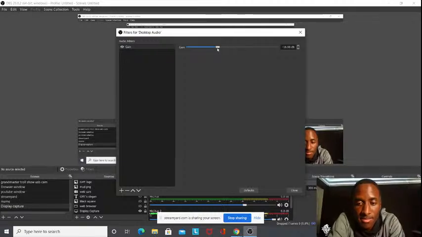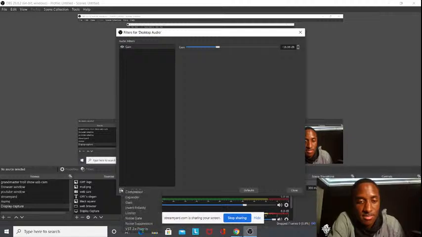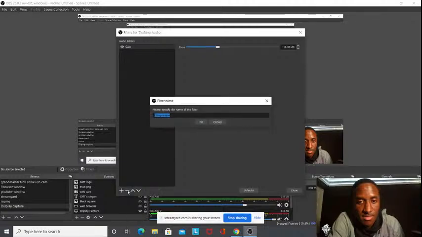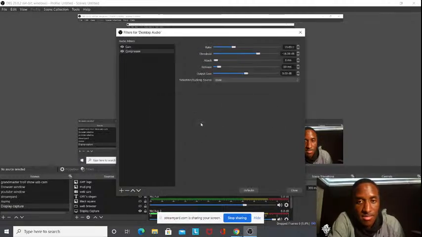There you go. Okay. Now click the plus again. You're going to add another filter, right? So then add a compressor. Click OK. And just leave that alone, right? So now you're going to compress the audio. Now close it.